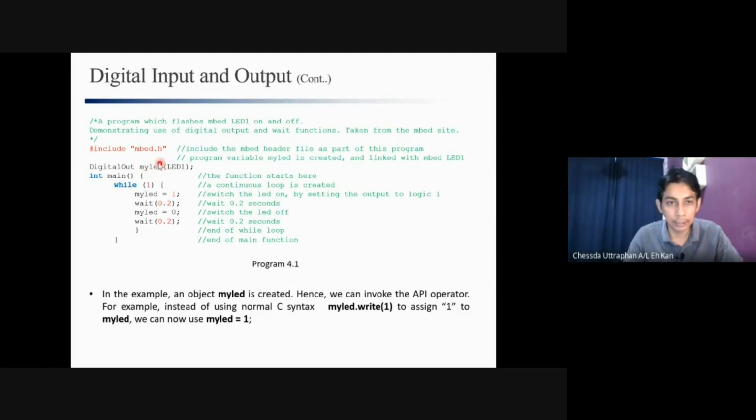So myLED is your object, so you can name it whatever you want. In this case, I named it myLED. You can name it LED1, LED2, but it cannot be the same as this one, because this one is used by the embed library. It's fixed. This is your object, so you can use any name you want. But you cannot put a number before the alphabet. You need to have alphabet and number.